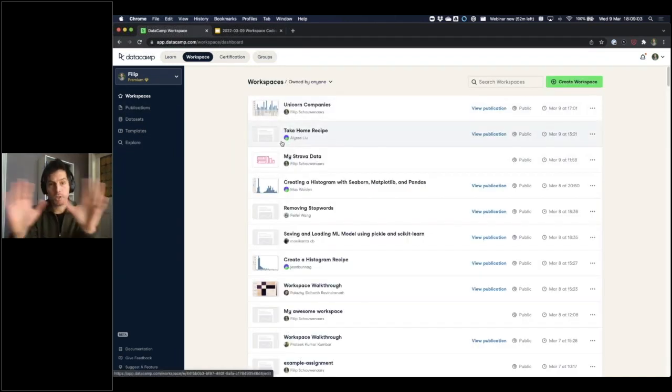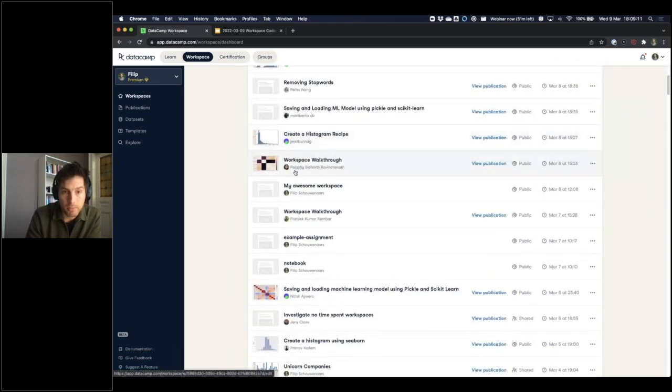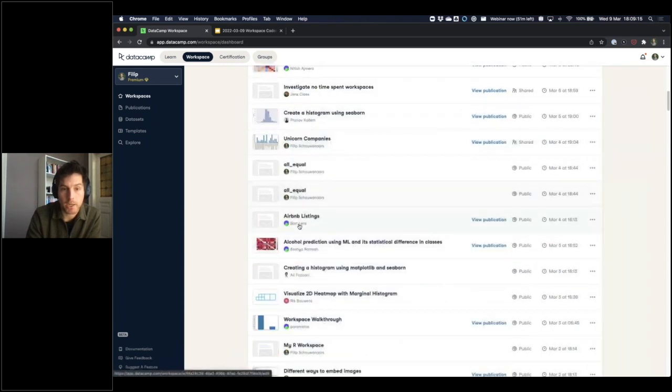So what we see on the Workspace dashboard here is an overview of all our workspaces. In my case, there's the Unicorn Companies workspace that is created by me. Then there's something by Palazzi, which is a workspace walkthrough that he shared with me. Then there's a colleague of mine, Bart, who has created a workspace on Airbnb listings. So here we already see different workspaces created by different people, but shared with me.